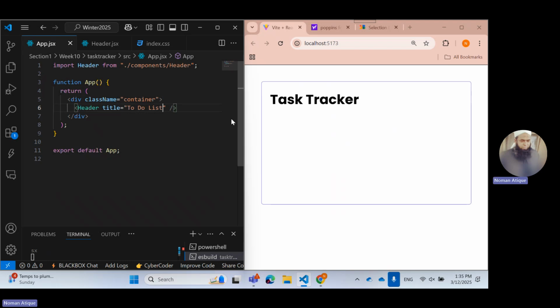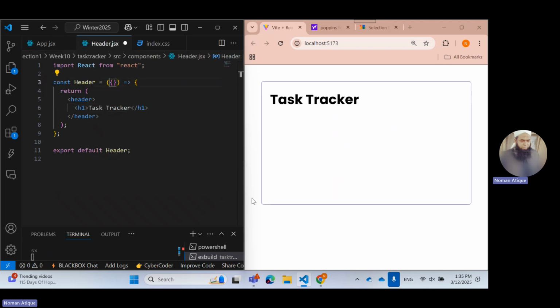Now, do I need to catch it in my header component? Of course, if you throw something from here, you will have to catch it over there, right? Now, I'll open my header component, and remember the easiest way of catching something? Just write its name in a curly bracket. Remember? And I'll keep on increasing that. I told you that you will really appreciate it when we have multiple props.